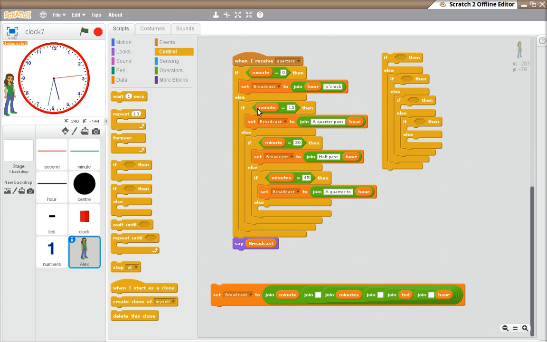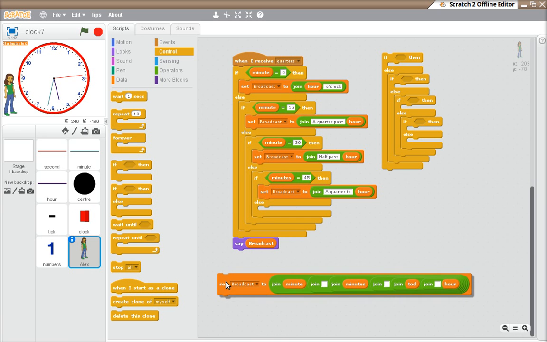If minute equals 15, set broadcast to that. If minute equals 30, half past the hour. If minute's 45, quarter to the hour. And you don't have to change this because hour will be up by 1 if it's greater than 31 minutes, so you don't have to adjust anything. And then finally, if it's none of those, it's going to be this little monster here, and lots of joins.